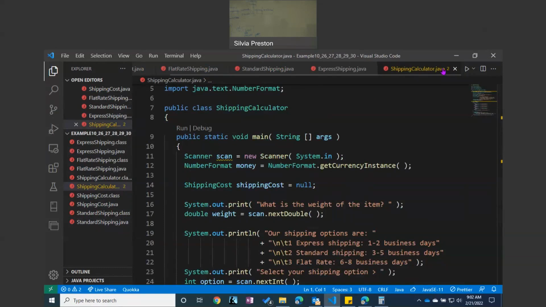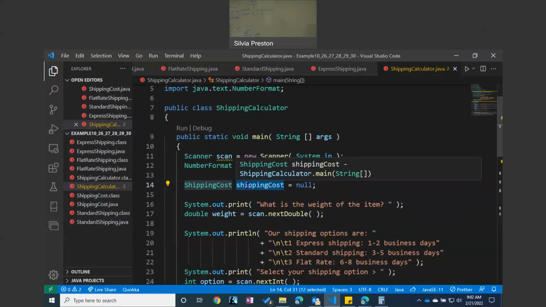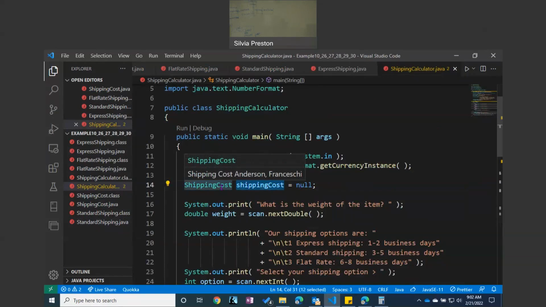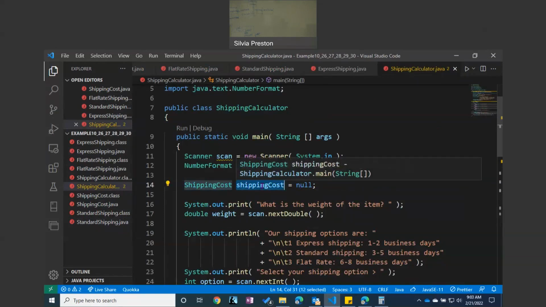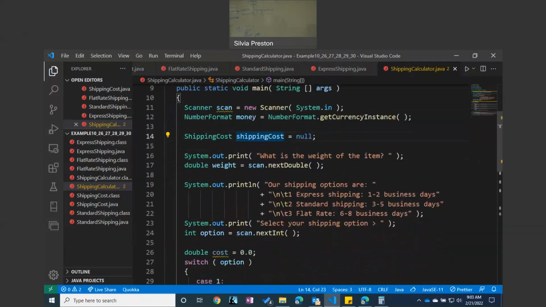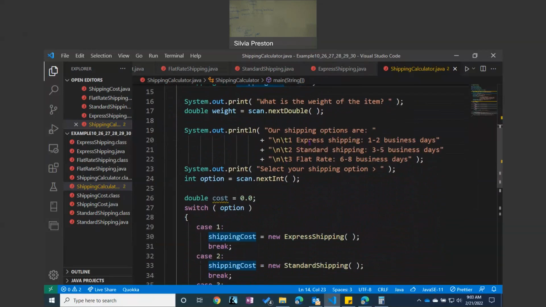All right. What do we have here? As you can see, we created a shipping cost object, but we did not say new. Remember, shipping cost is an interface, right? We can create an object, we just cannot instantiate it and say new shipping cost. So we created a shipping cost object and set it equal to null. Then we ask the user to enter the weight of the item, because based on the weight, we have some options for you: express shipping, 1 to 2 business days, standard shipping, flat rate.